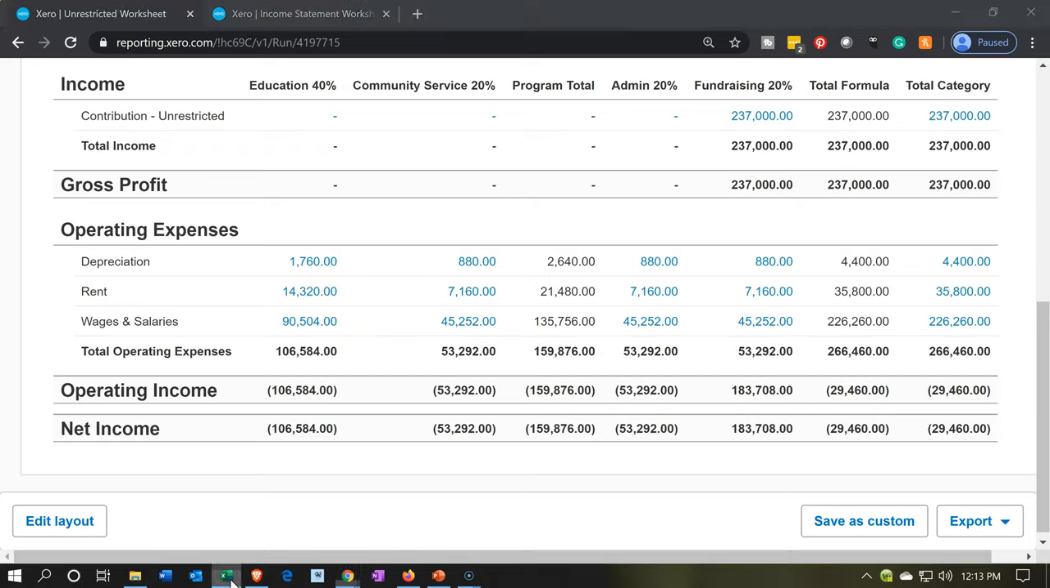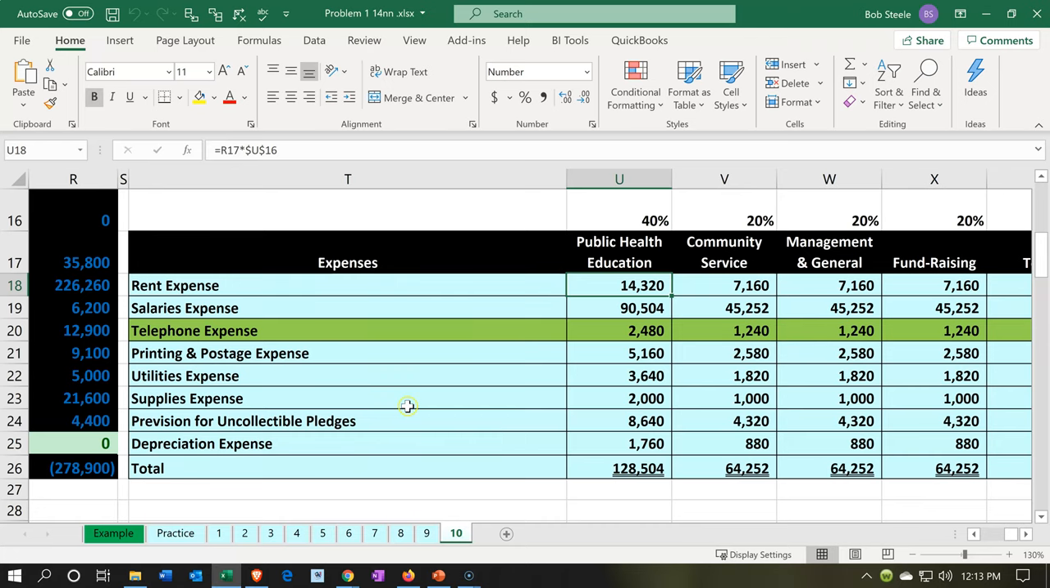Let's double check that to our worksheet. So if we go to our worksheet here, we're going to say this is going to be for the salary. So there, it looks proper, looks good. I think everything's good there.